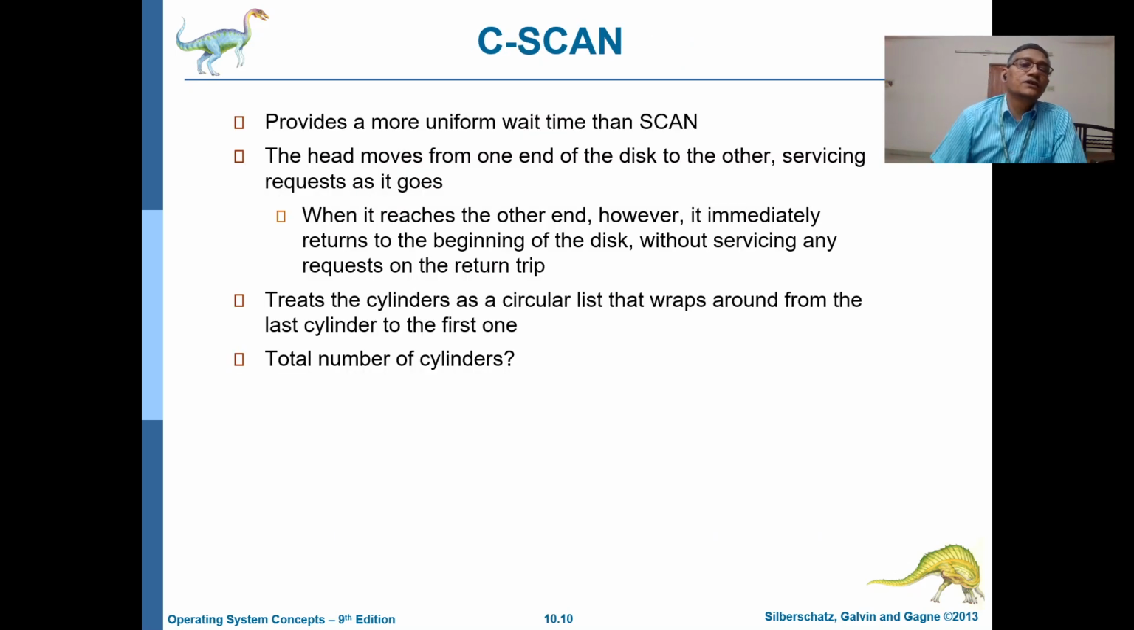Now we will move on to the next scheduling algorithm called C-scan or circular scan. It provides a more uniform wait time than scan. The head moves from one end of the disk to the other, servicing requests as it goes, like what scan does, but it is doing it in a different way this time. When it reaches the other end, however, it immediately returns to the beginning of the disk without servicing any request on the return trip. So treat the cylinders as a circular list that wraps around from the last cylinder to the first one.